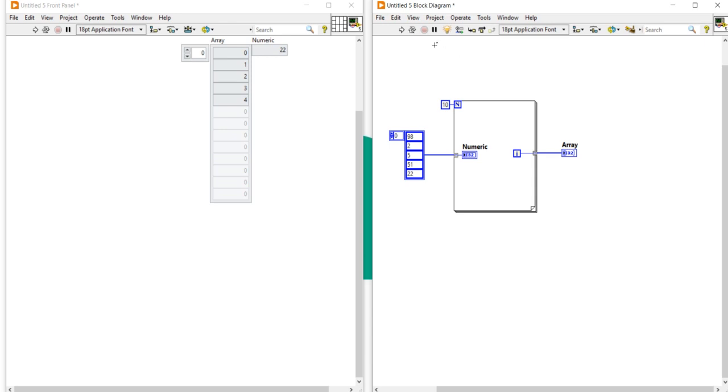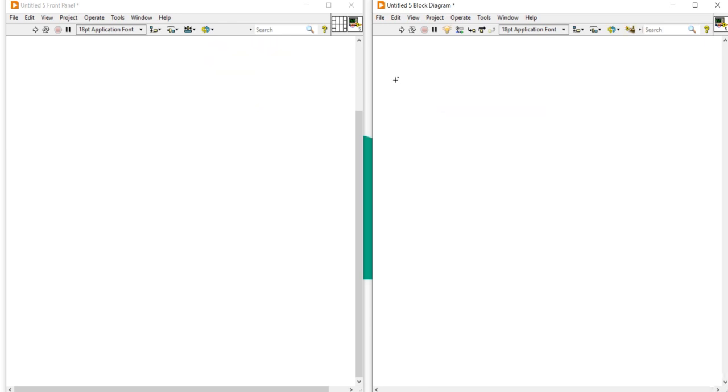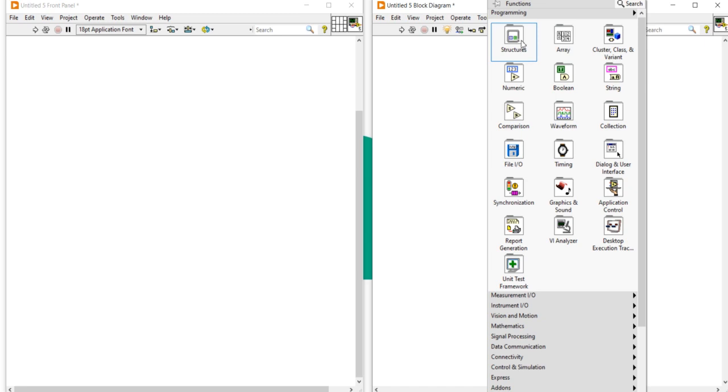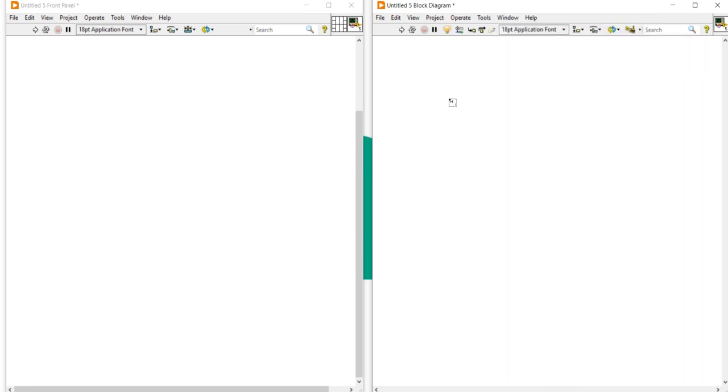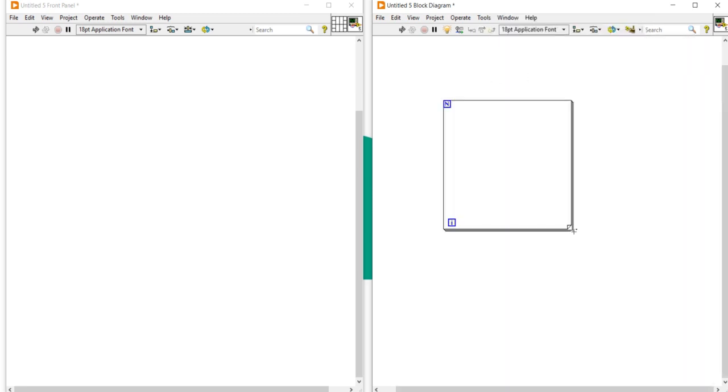Okay, now come here. One more example. Let's come into one more concept, and the concept is shift register. Shift register is a very beautiful and strong concept for the for and while loop.